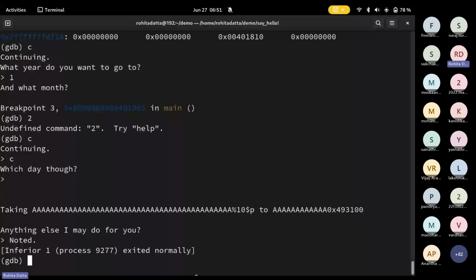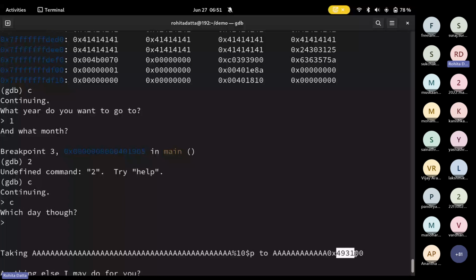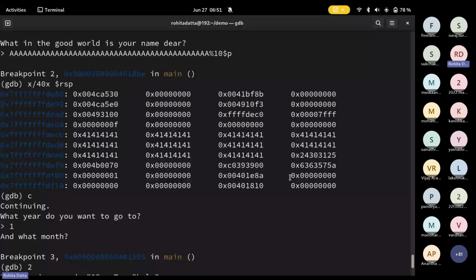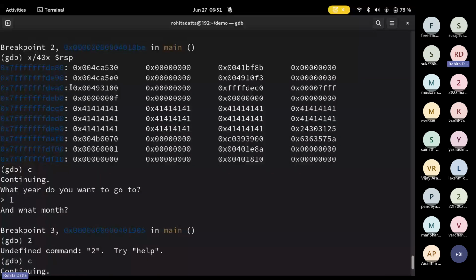Okay, so it printed out this memory address, the same as we saw last time. We want to see where this is in relation to the canary. So you go to the stack and you try to spot it. Okay, so got it. It's 493100. That's this memory cell right here, right? Okay, and after that, you see that the canary is somewhere here.